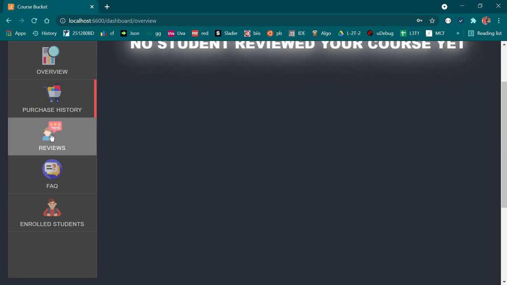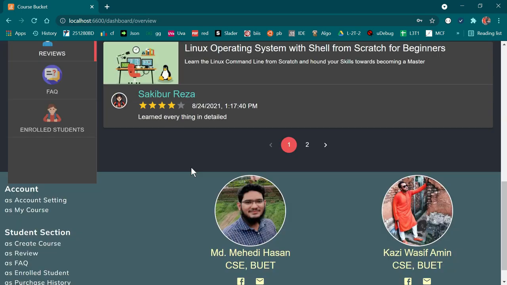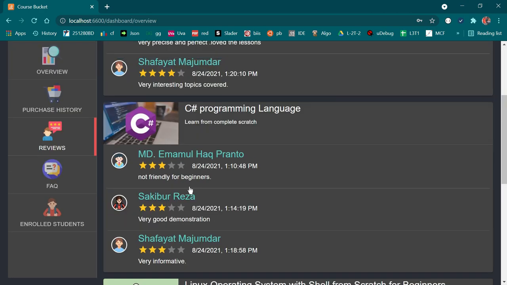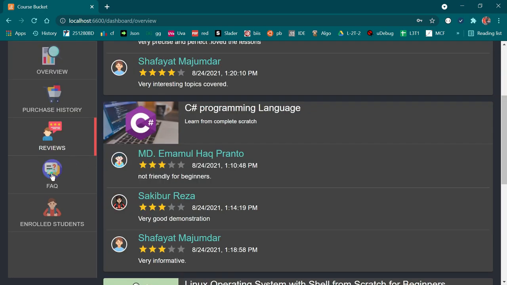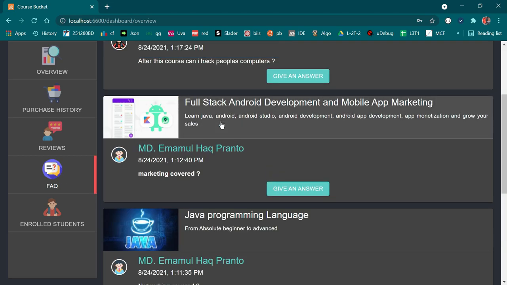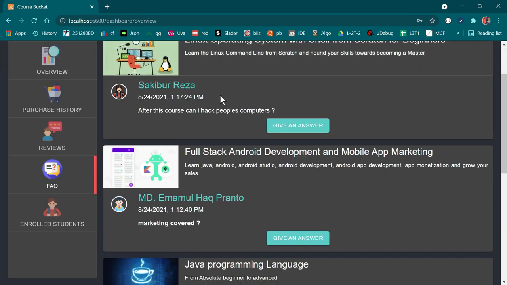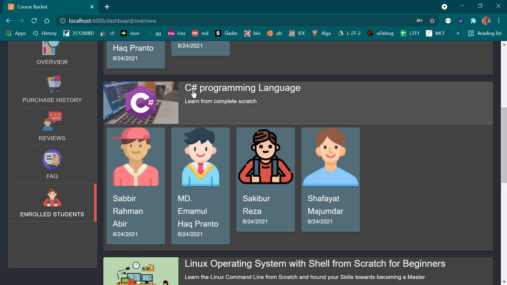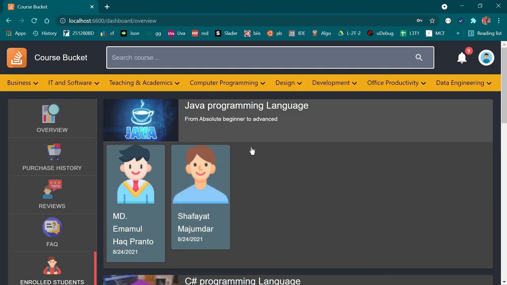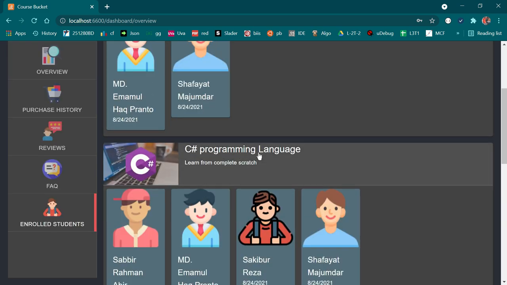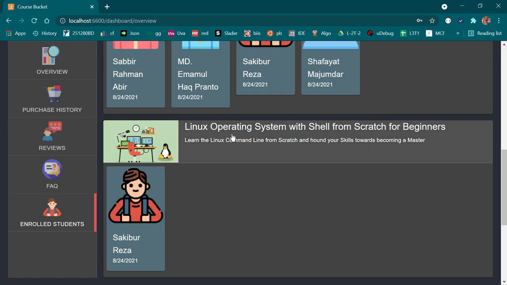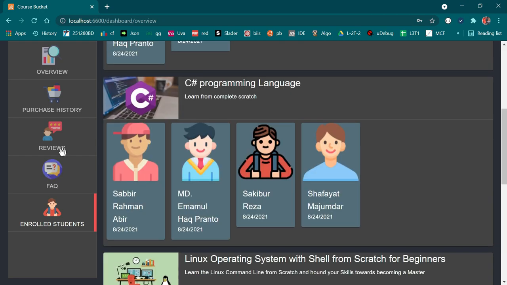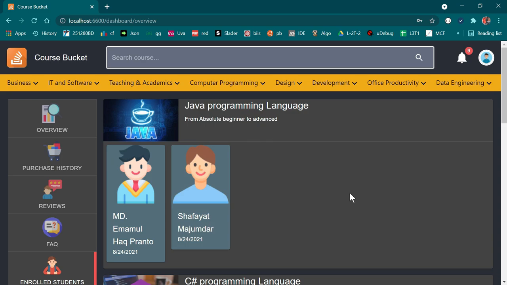And if we click the review section, we can see the reviews of different students under each course. When we click the FAQ section, we can see the frequently asked questions based on different courses. And at the very last we have enrolled students. For each course, the number of enrolled students is shown there. For example, for Java programming he has 2 students, C# he has 4 students, and Linux operating system he has only 1 student. So these are the teacher dashboard functionalities in this project.